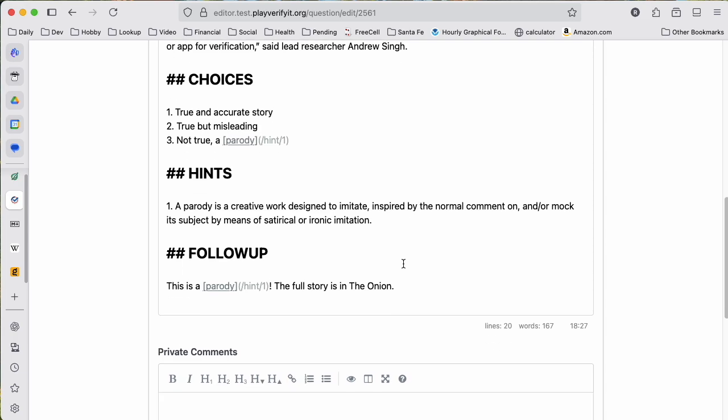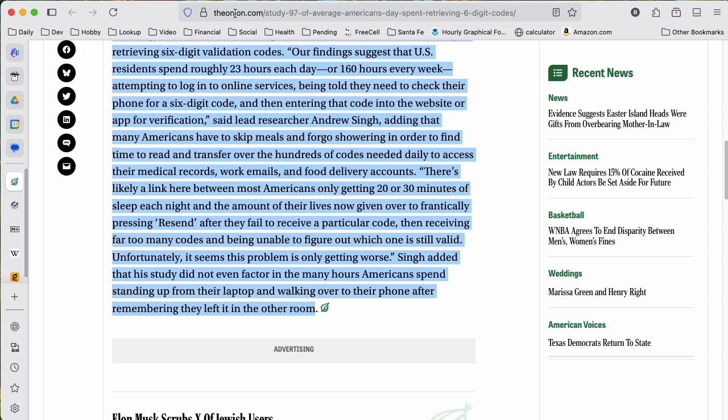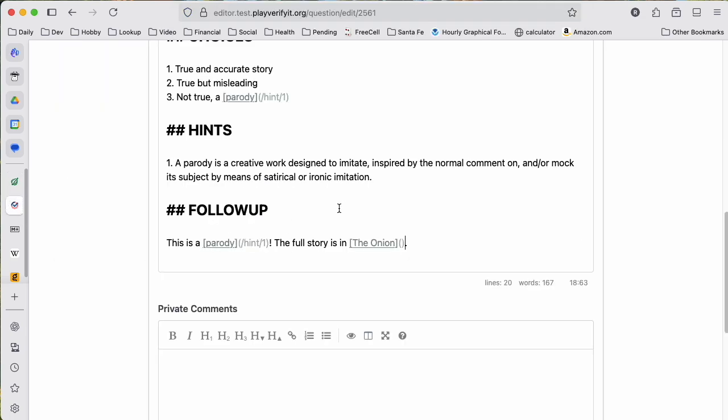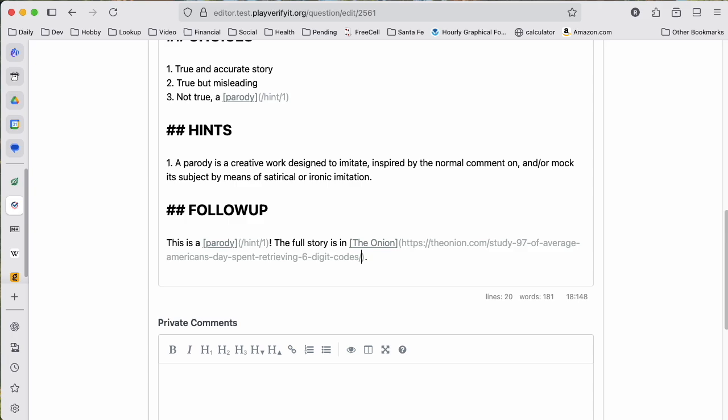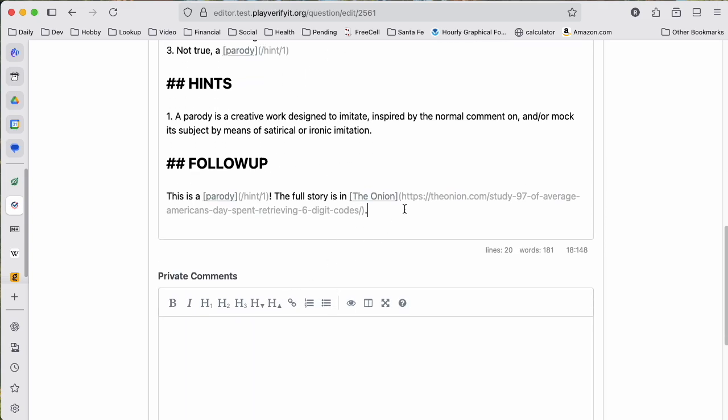Okay, finally we're going to add an external link to the question here, where we say the full story is in the onion. So again, I'll take the onion and put brackets around it, and then parentheses, and I'll go back to the article, and I'm just going to copy the whole URL here, come back to the game and paste it in from the clipboard. And that is how you make sources, hints, and external links.